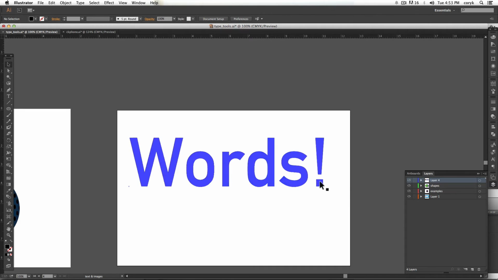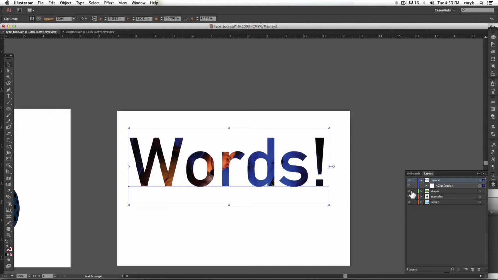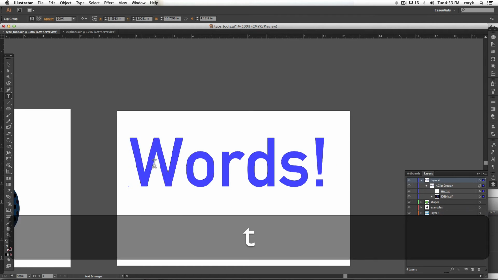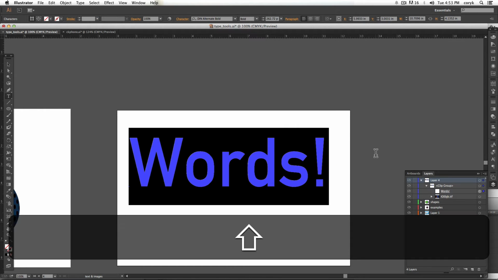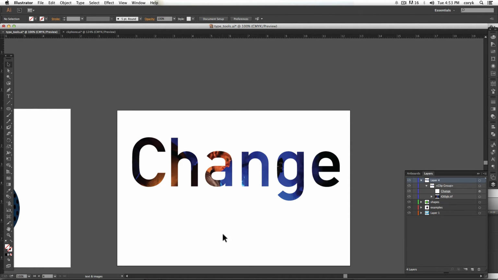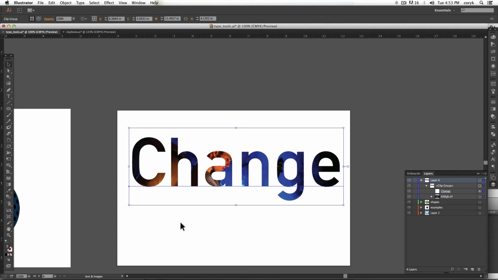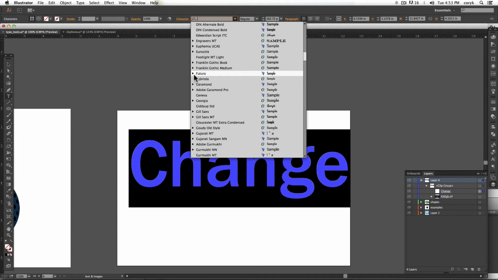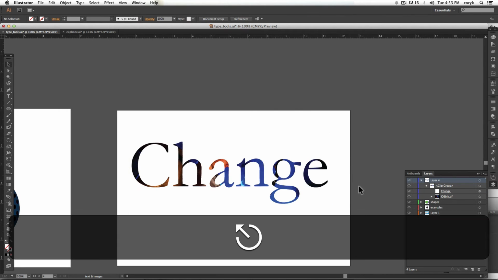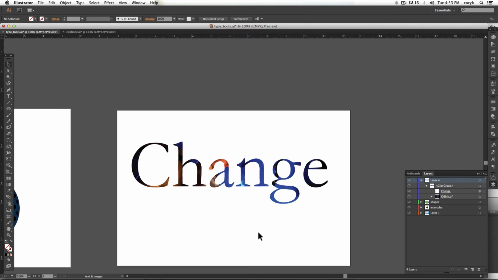Another way, let's see which layer this is on, here we go. So you can see I've got the words are the clipping mask, and I've got the image is what is masked. Now what's interesting about this is that I can change the letters and they still act as a mask on that image. I can change the font, okay, and it still acts as a mask on that image, or whatever is underneath that.